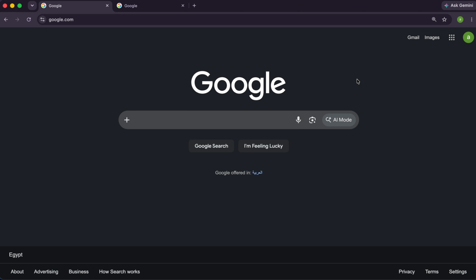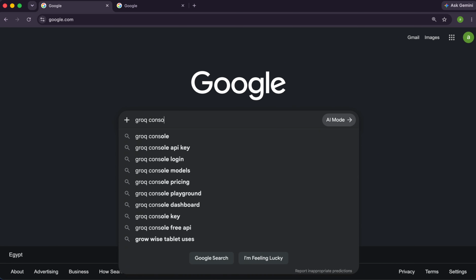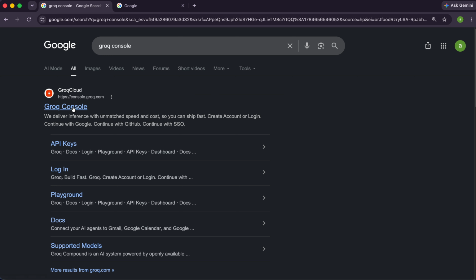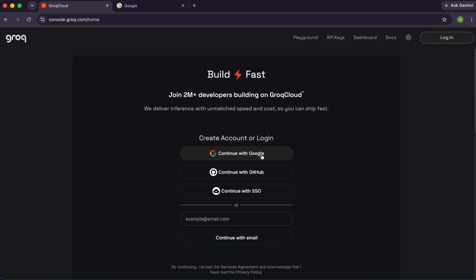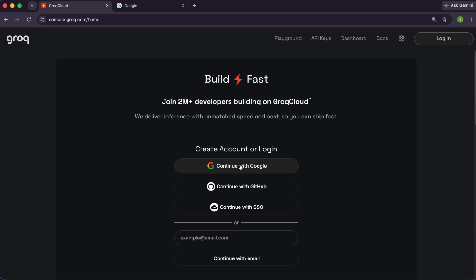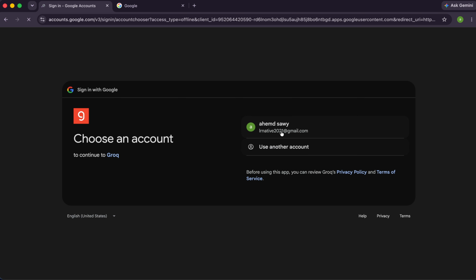In this lesson, we're going to learn how to get the free and paid API keys. We're going to use those API keys to make a connection between our app and the LLMs. So first, let's start with the free keys. So in Google, just search for Groq console and open this link here, console.groq, and create a new account. Let's continue with Google.